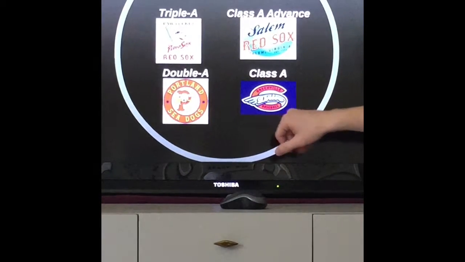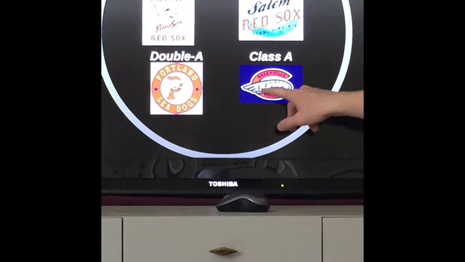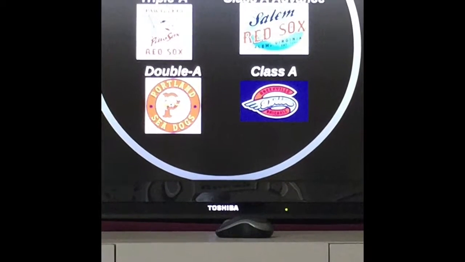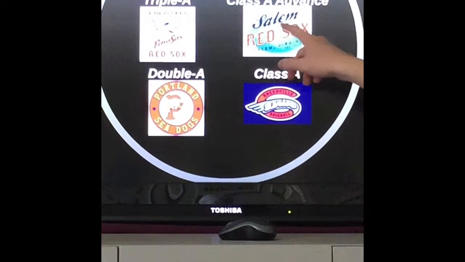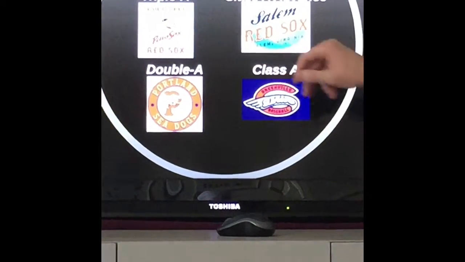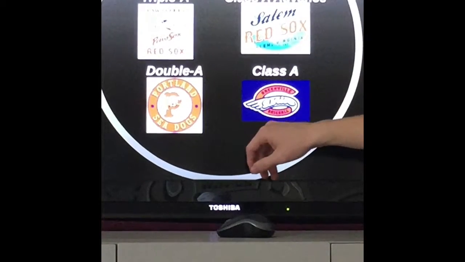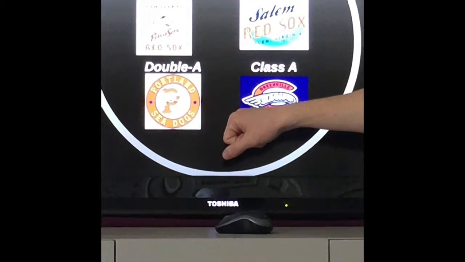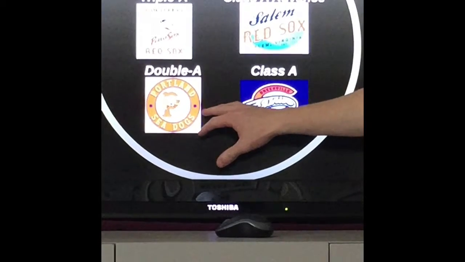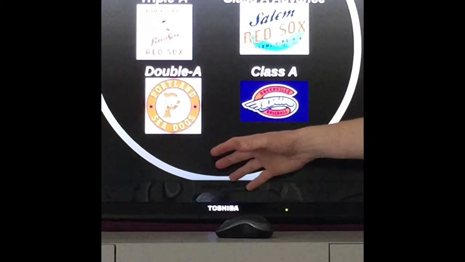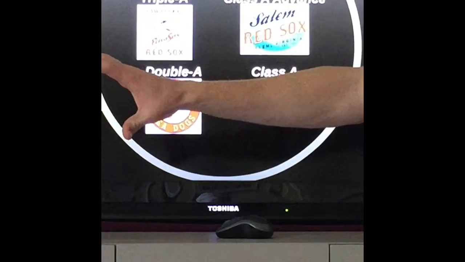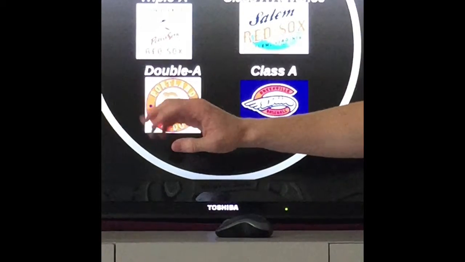So the Class A ball for the Red Sox, they're called the Greenville Drive. The Class A Advanced, it's the Salem Red Sox, which are located in Virginia. The Double A ball, they're called the Portland Sea Dogs. Obviously, they're located in Portland, which is kind of strange because Massachusetts is all the way over there. Portland sits over here on the West Coast.